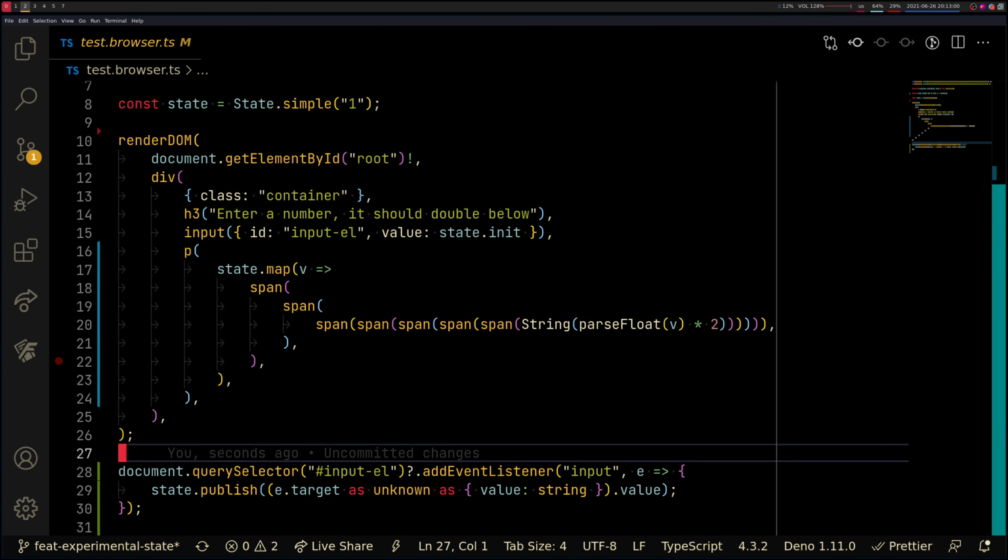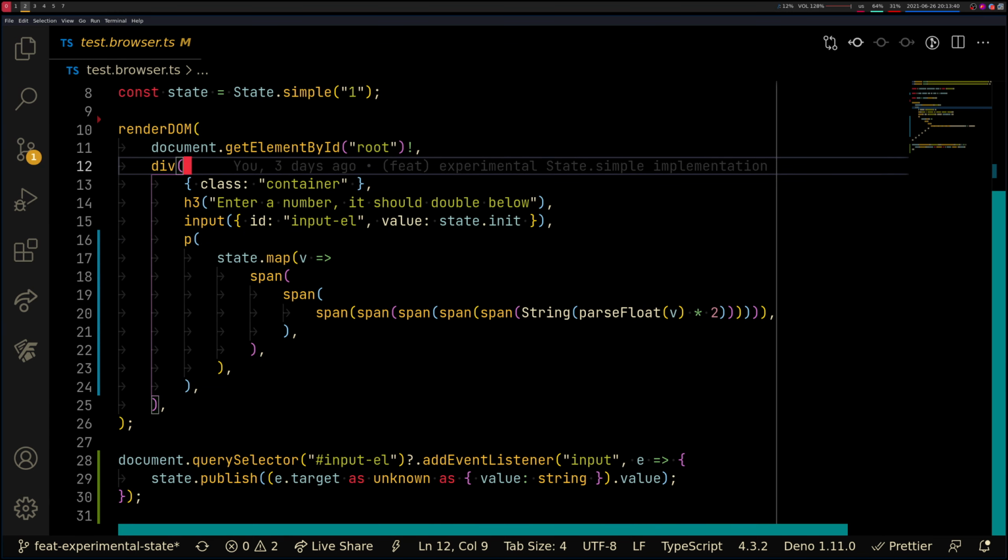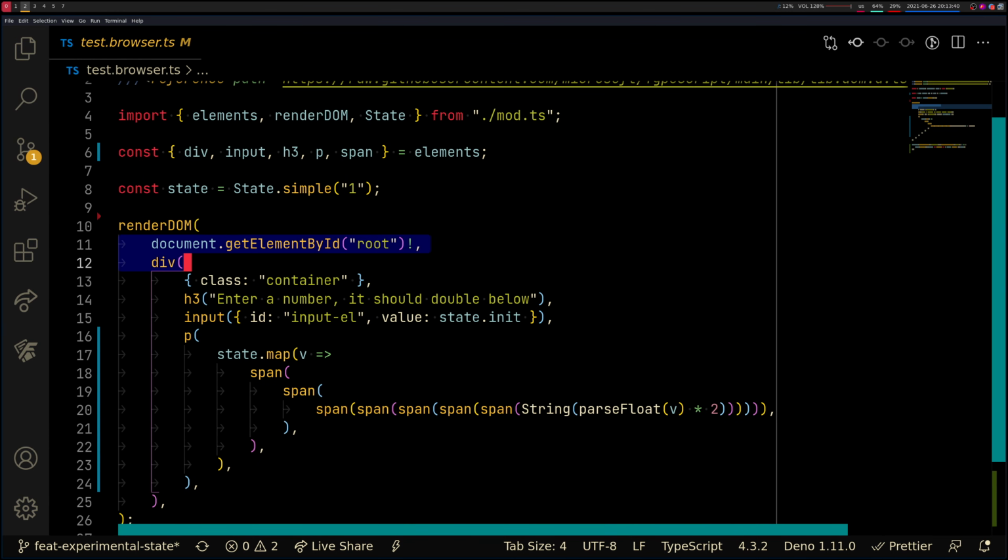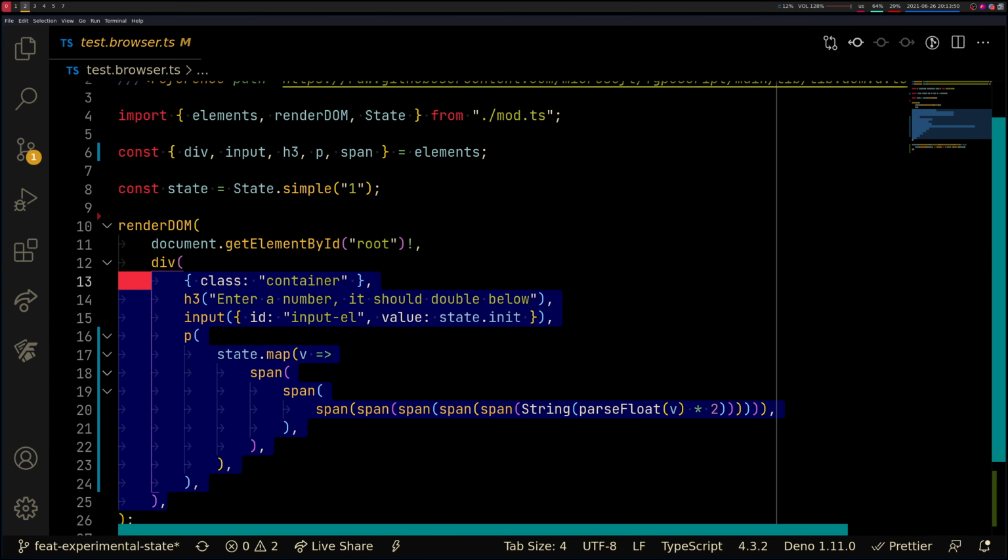So here I have a different function called render DOM. Earlier we used render HTML. Now we have render DOM. This is similar to React DOM.render, right? It takes a root element, the element where to mount our app, and it takes the root node of our app. And this is the entire app.